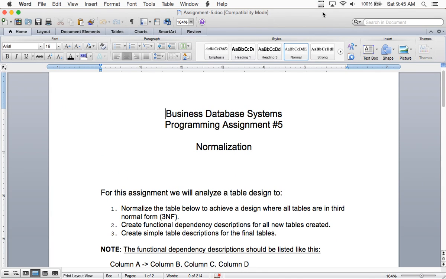Okay, let's officially get started here. So we're going to start out with database normalization, which is assignment number 5. And there's a little PowerPoint lecture I'm going to do on this so that you can understand what normalization means.